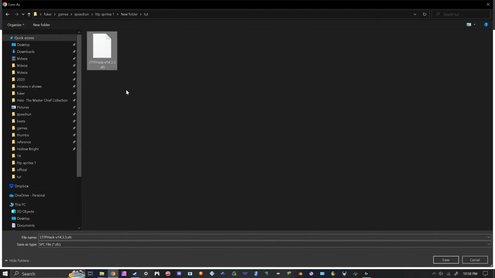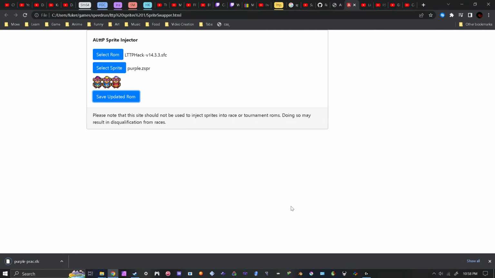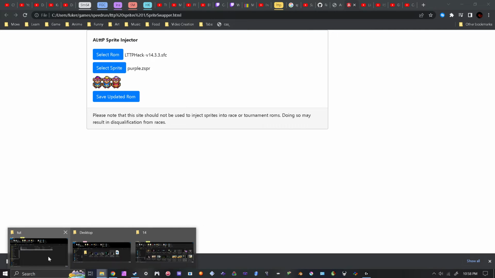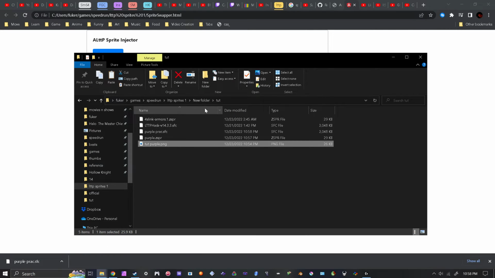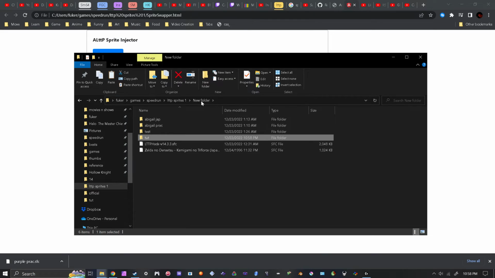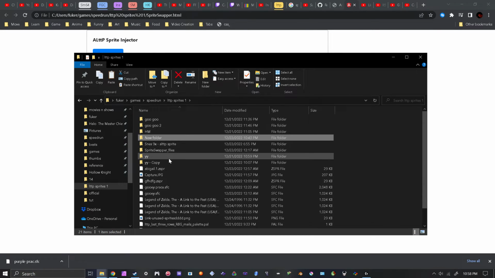Go back into our tut. Oh, I ruined the name of it. We'll just call it Purple Prac for our practice hack, and now we're all done. It's that easy. Pretty cool. Go up in your emulator. You might even be able to put this on a Super Nintendo EverDrive cartridge or whatever. I'm not sure. I don't know. I might just be talking out of my ass. I don't know anything about that.